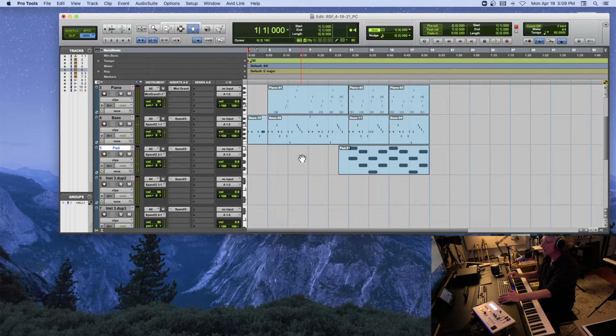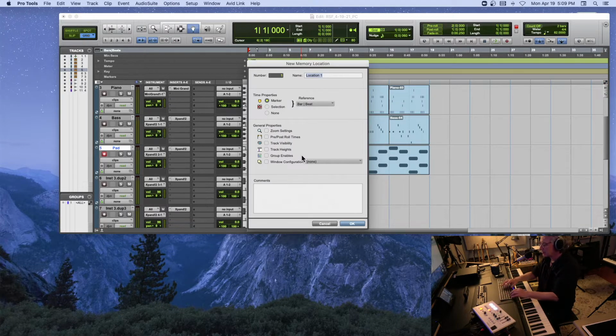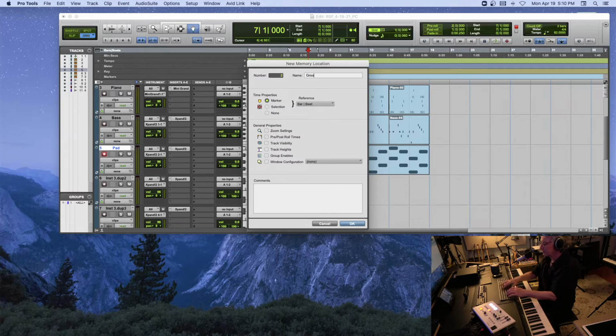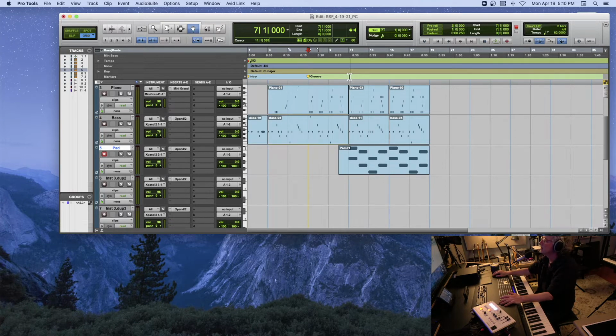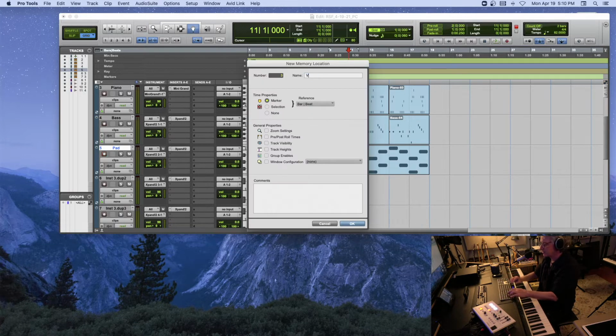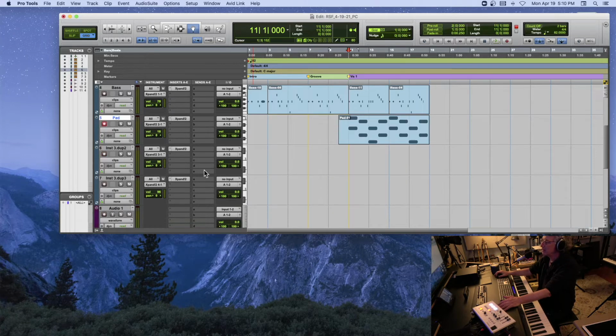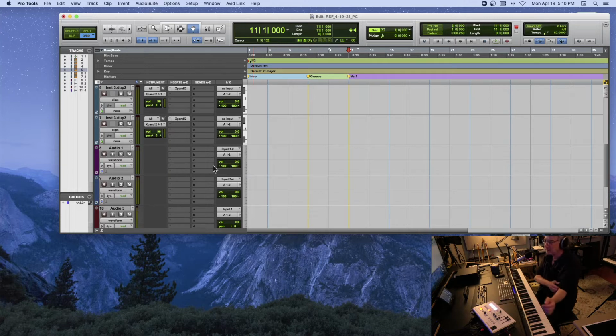Okay, I could start putting markers in. So I hit the return key, hit enter, and intro. And then I'll call that groove. And then I'll call this verse 1. And now I'm going to go to one of my audio tracks. And give me a second here.